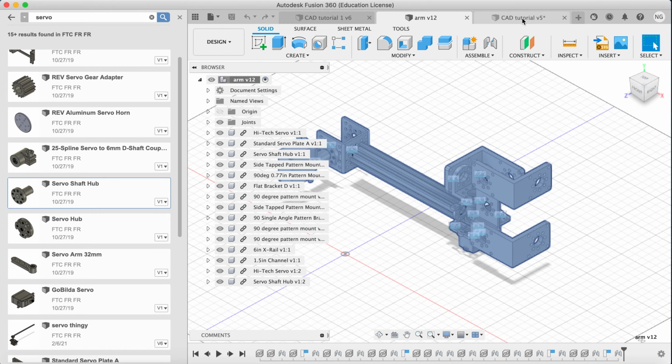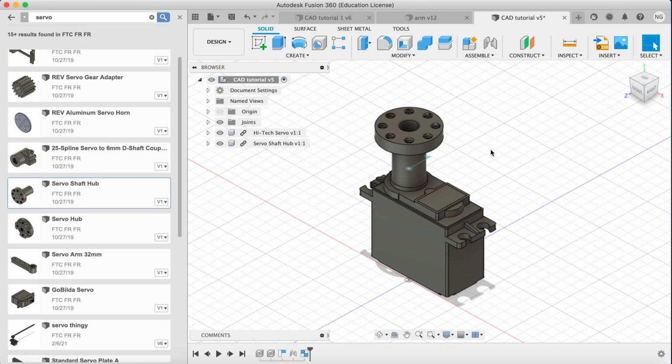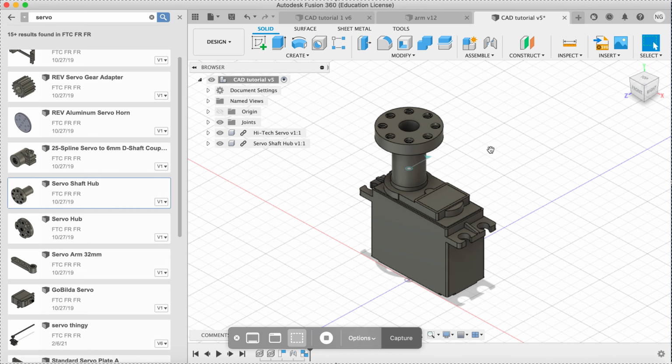And yeah, that's it for this video. Hope you learned something about creating different kinds of joints for FTC parts, and also a cool way to figure out some science and math measurements that can help you in evaluating your robot design. Good luck with your CADing.